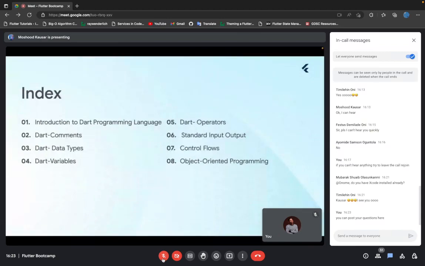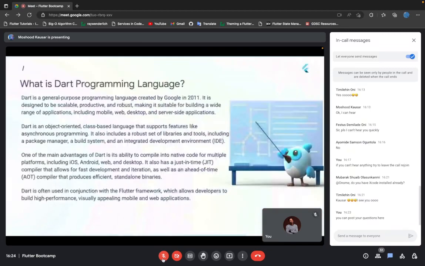Okay. Anyhow, sure. So this is what we'll be discussing: introduction to the Dart programming language, comments, data types, variables, operators, standard input and output, control flows, object-oriented programming. So what is Dart? Dart is a general purpose programming language created by Google in 2011. So it has been in existence since 2011 and it was created by Google.